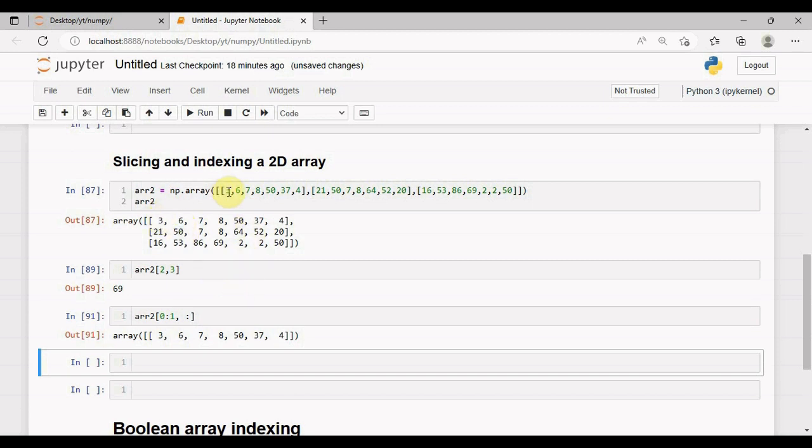Let's say we want from index position 50 to down. We would count our indexing 0, 1, 2, 3, 4.